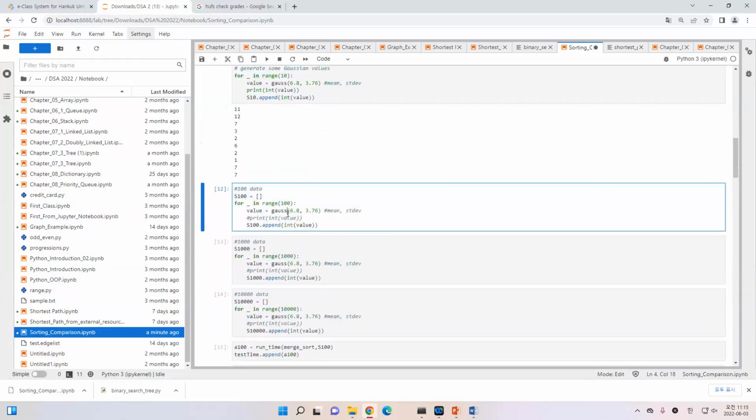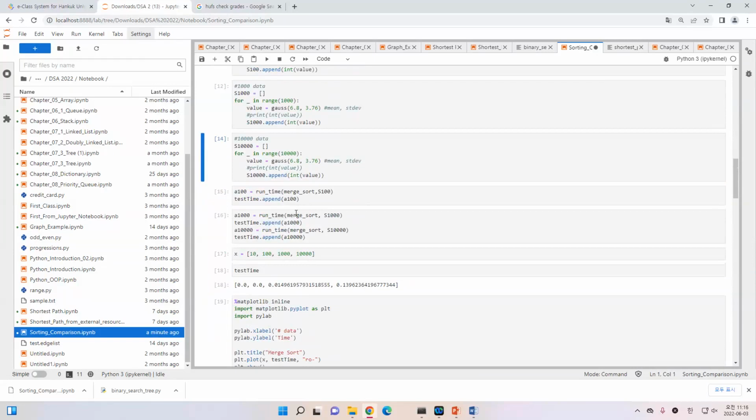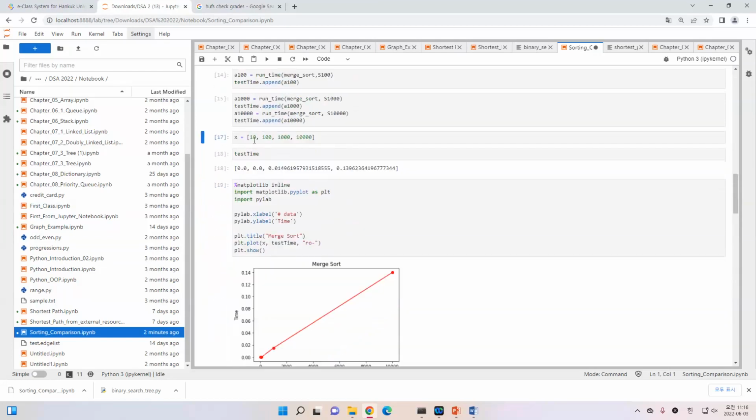Now, I want to generate more data. I have 100 data. Now I want to generate more data. I have 1,000 data. Now I want to generate more data. I have 10,000 data. So I can run every one of those data sets with the time performance function. Let's say A100, A1000, and A10,000. Now I would like to make the data with this X: 10, 100, 1000, and 10,000.